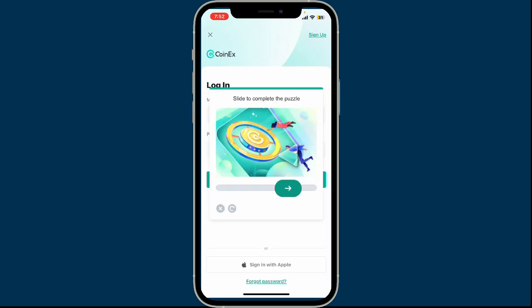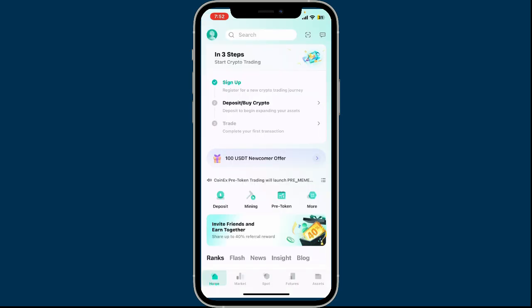You may need to complete this puzzle piece. Simply go ahead and do that, and within a few minutes, you will find yourself in the home page of your CoinEx account. That's how you easily log into CoinEx. All you need is your login credentials and you will be good to go.